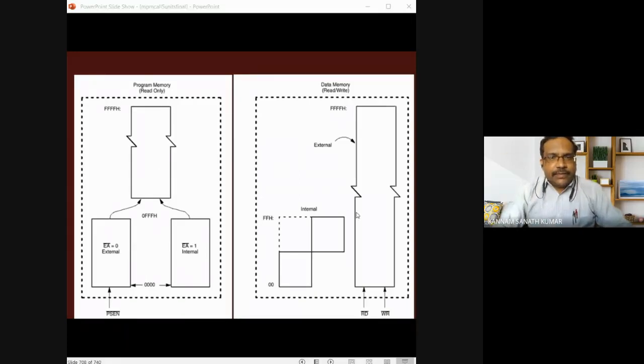And coming to the data memory, I will tell you about PSEN in the interfacing diagram. If you see this one, data memory read write, that means RAM. It can support up to 128 bytes of RAM, so 00 to 7F, that means 128 bytes. This is internal, and the remaining is external. You have the read bar pin and the write bar pin. In order to read data from the RAM, the microcontroller uses the read bar pin. To write data into the RAM, it uses the write bar pin.